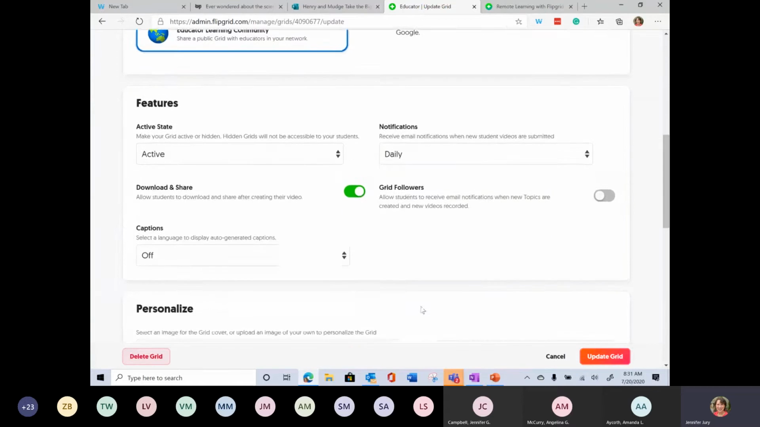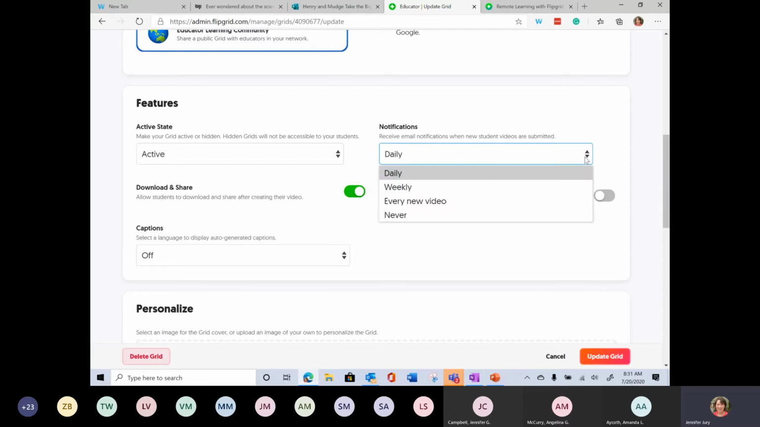So then down here you have some more options. You can have your grid as hidden or active. So if you're not ready to launch it yet and you're just working on it, you might want to keep that hidden. And then some of these are just personal preference. How often do you want to get notifications? Daily? Never? I'll just check it when I check it. Every time there's a new video.